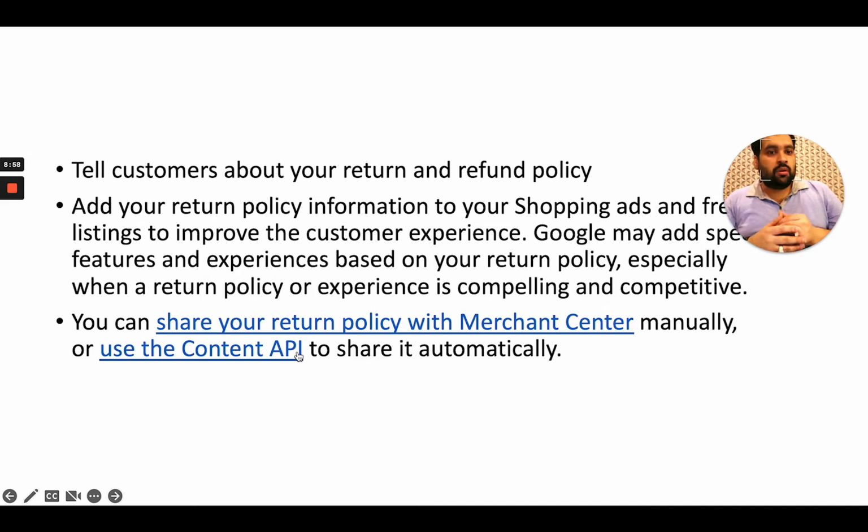Google may add specific features based on your return policy, especially when a return policy or experience is compelling and competitive. There can be more compliance and strictness issues if you get more refunds, depending upon your niche, because in some niches there are usually very high refunds, and then you don't need to be worried. But if there is a field where they do not see any refunds, and you see a sudden huge increase in refunds, then they will review the reason why your refunds are high.